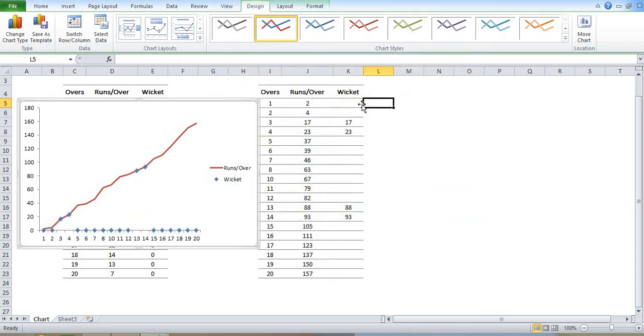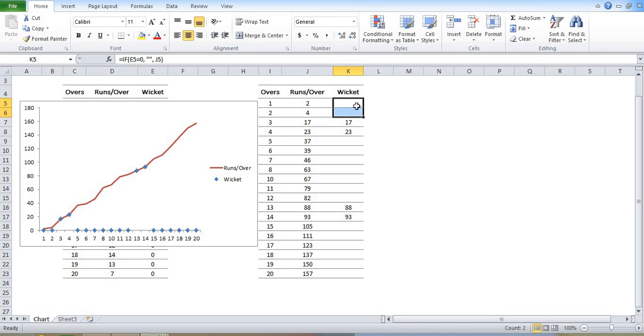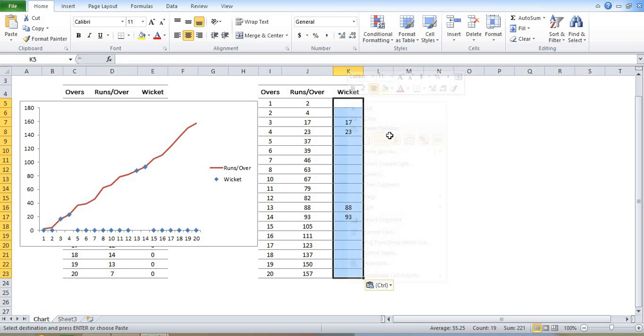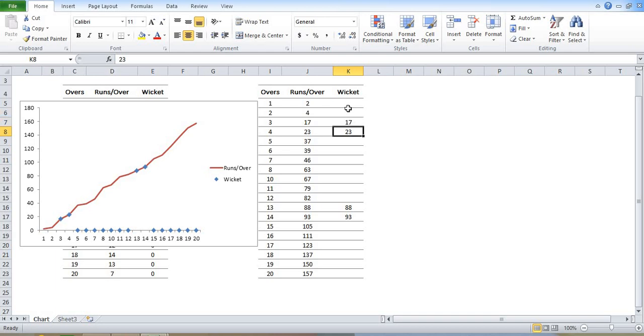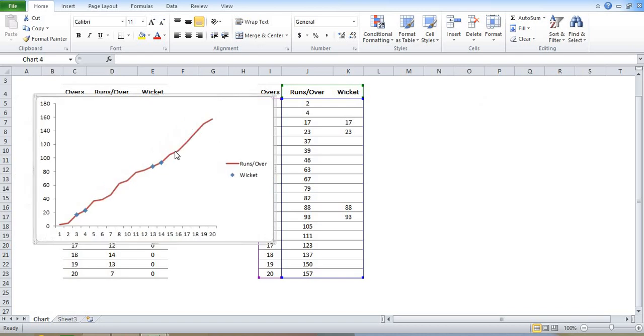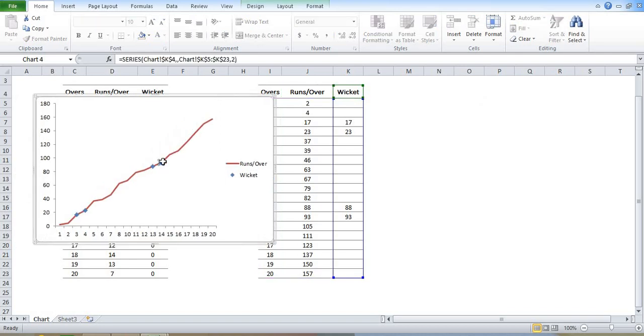OK. Now, since I have blanks over here or a formula over here, that's the reason I'm getting these blue marks over here. In case I get rid of the formula and let these cells be blank, I won't get these blue dots. Let me do one thing. Let me just copy this and paste this as values, right? Now I don't have anything over here. Let me quickly delete it. Delete and delete. Right? Now what you see as a result is only overs where your wicket was taken.